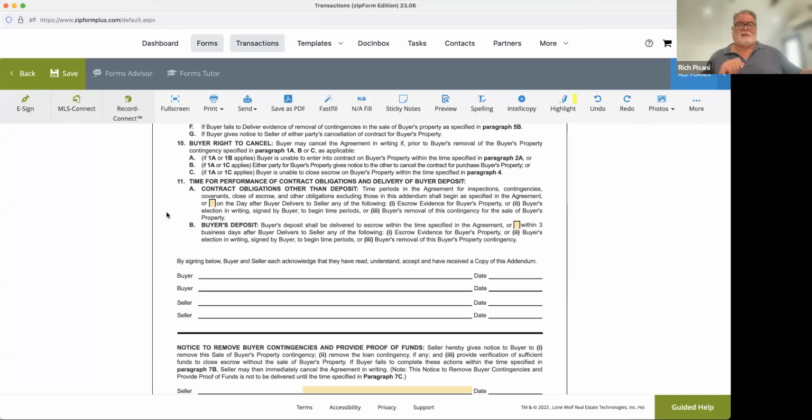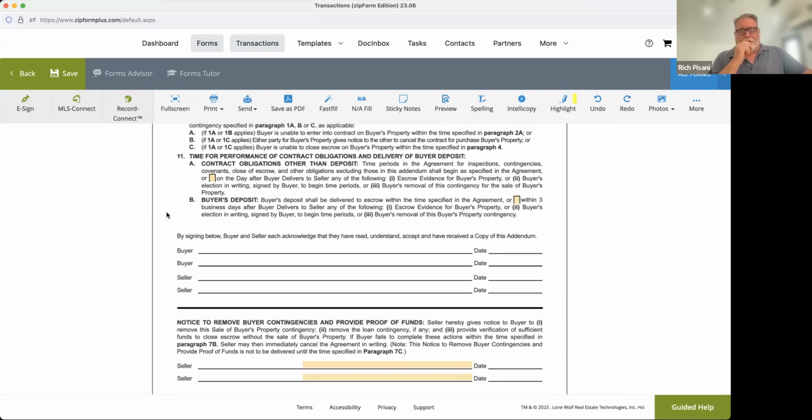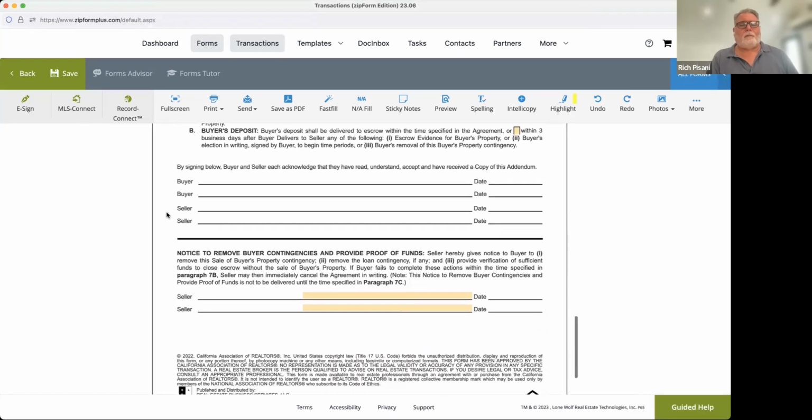Sorry. Buyer's deposit. Once again, it's per the agreement, or if you check the box, 3 days after you get into escrow.